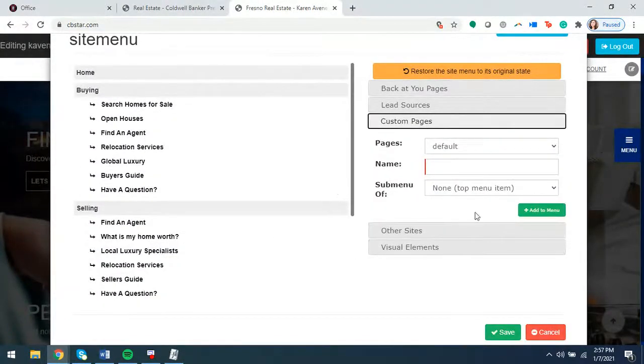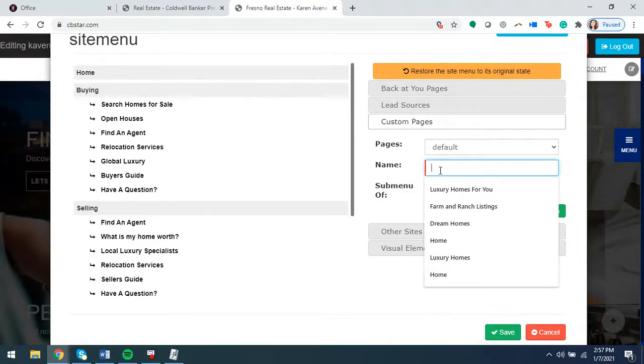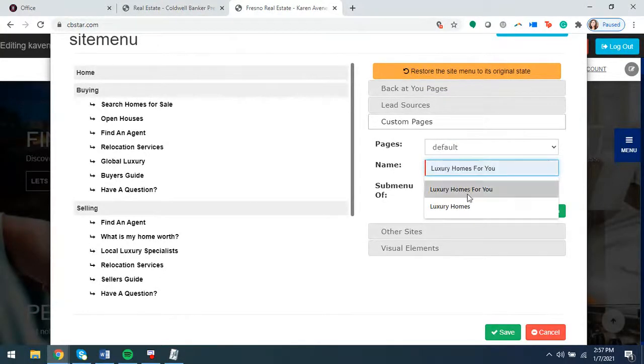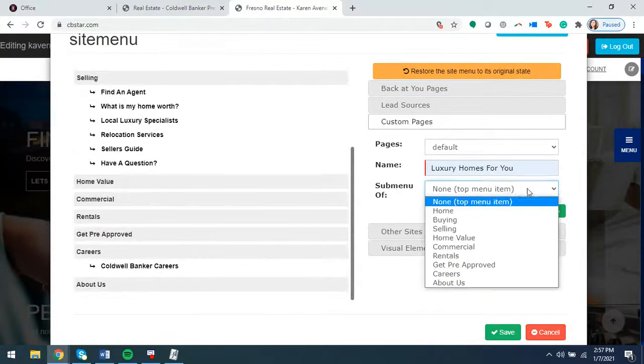If I wanted to add those custom pages, here's that custom pages option where I can choose because it'll be a drop down here. And I would just name that page on how I want it to appear on my main menu. So if I am creating a luxury properties page and I want to put this on my menu, luxury homes for you, this is what it's going to appear on my menu. And I can make it a top menu item. So it will be one of these top menu headers here. Or I can make it a sub menu item where I can put it underneath one of these sub menus.